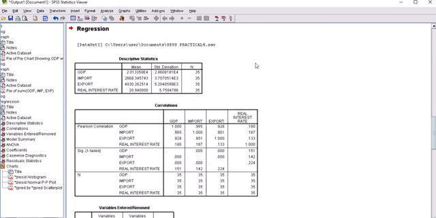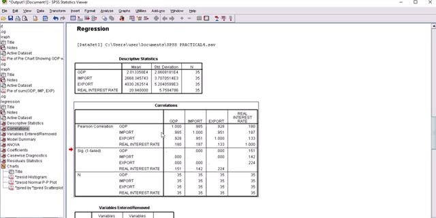These are the results. I don't need to explain this table because I've done that before, because we clicked on descriptive statistics. That is why we have this descriptive statistics table. We have the mean, standard deviation, and the number. That is the mean for GDP, and the mean for imports, exports, and interest rate. The second table is correlation, showing whether all the variables I put in are correlating.